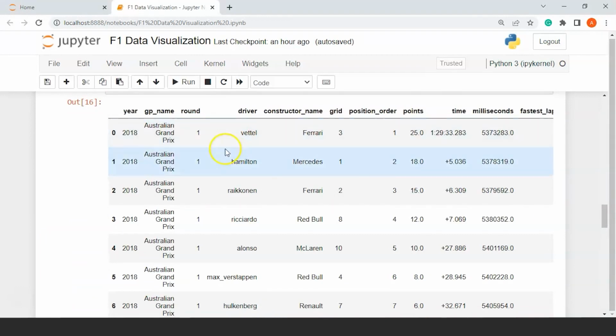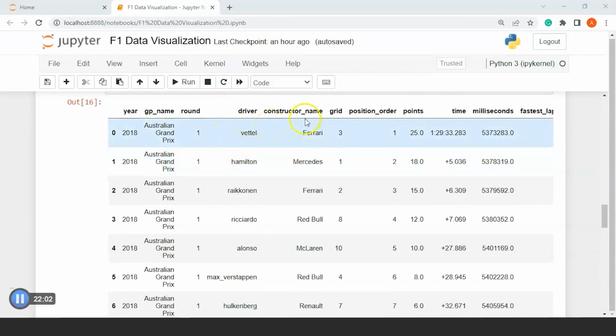Then we have the name of the driver. For that we have the name of the car constructor, so you can see Ferrari, Mercedes, Red Bull, Renault. Then we have the grid, that is the starting position before the race. Actually this depends on the qualifications which occur 1 day before the race. Then we have the position underscore order column. This means the final position at the end of the race. Then we have the points column, that is the total number of points scored in the race.